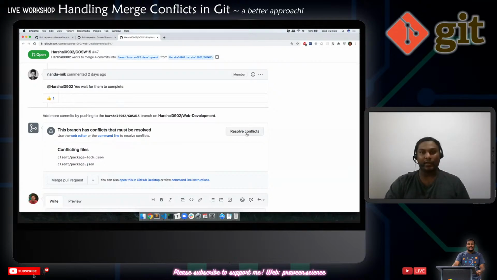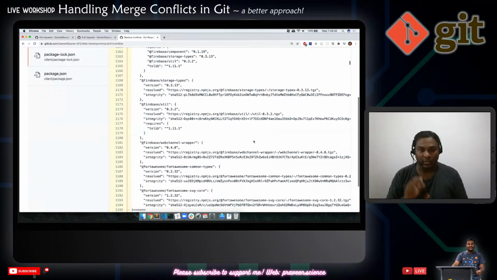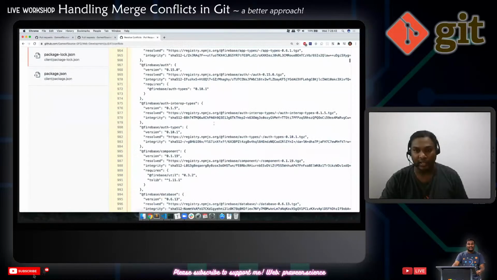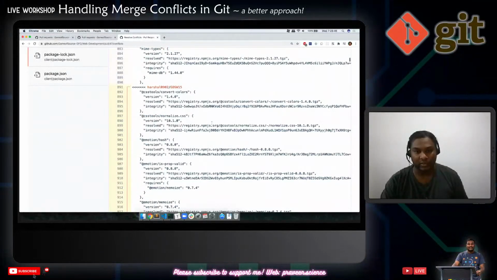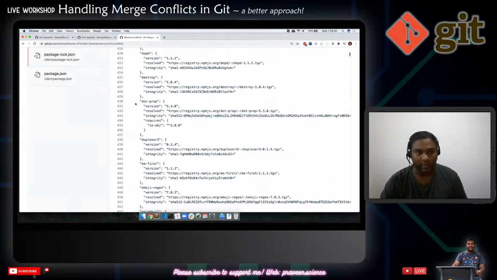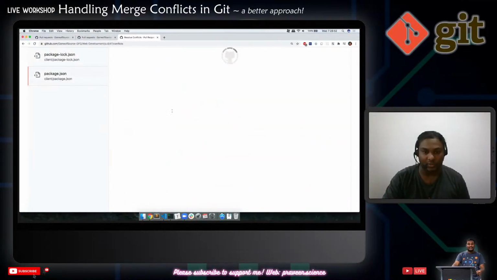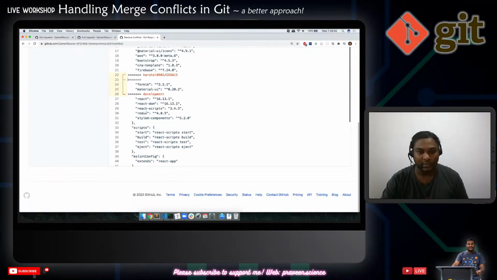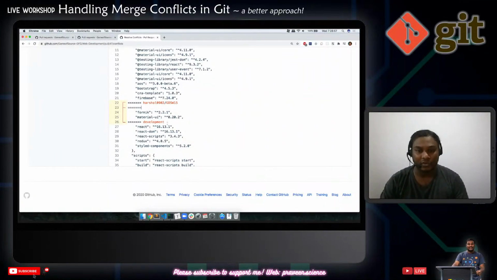So let's go ahead and resolve these conflicts. What you can do is GitHub will show you a small way of resolving the conflicts like this. So unfortunately, package-lock.json is not a good way to resolve it this way. Okay, so let's go to the package.json and see what exactly happened. Look at this, it is confused about what needs to be done.